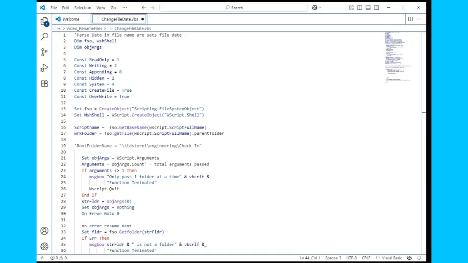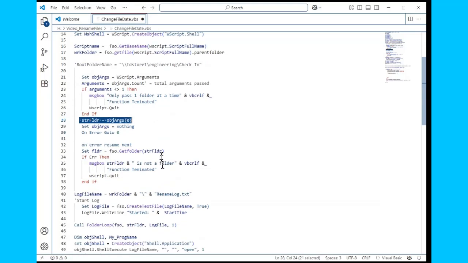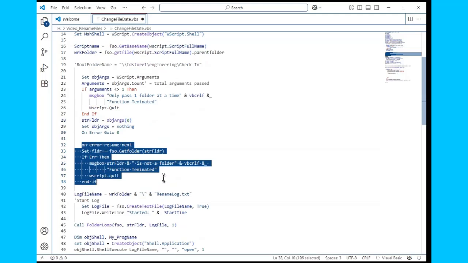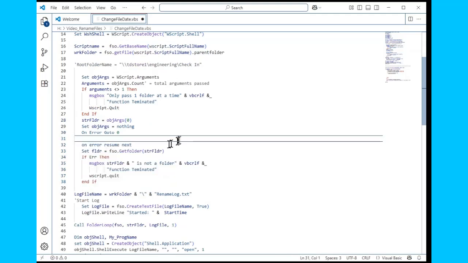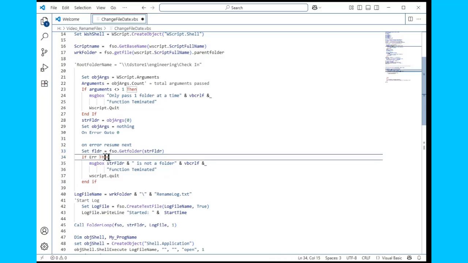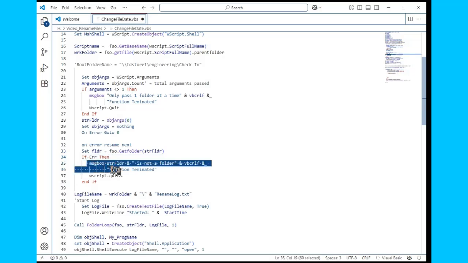Now back to the script, I've made a few changes. I've changed the argument to str folder, which will be the path to the folder. I've also added a quick little error trap here to confirm that it's a folder. When I set the folder to be the FSO get folder and the string path to that folder, it will throw an error if it's not a folder. So then if there is an error, it executes these lines, terminating the utility.